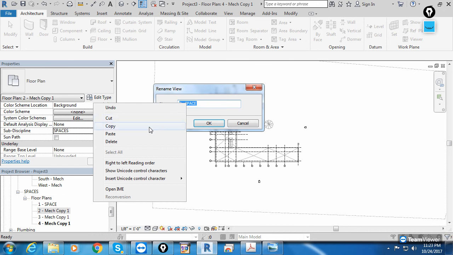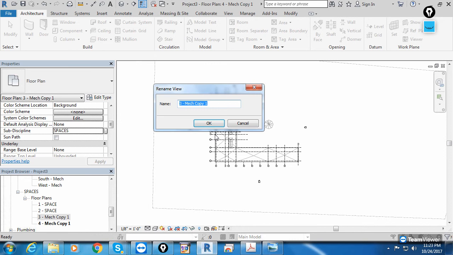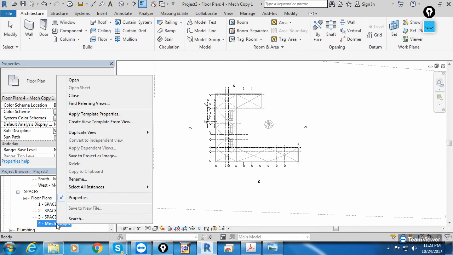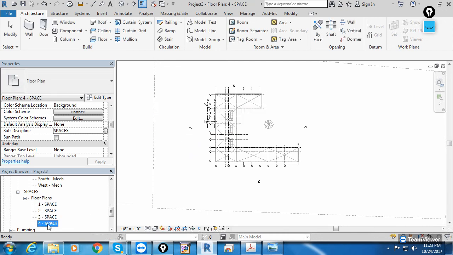You can rename as per your requirement. This is just an example. 3, okay, then 4. Okay. Now the next step is what?